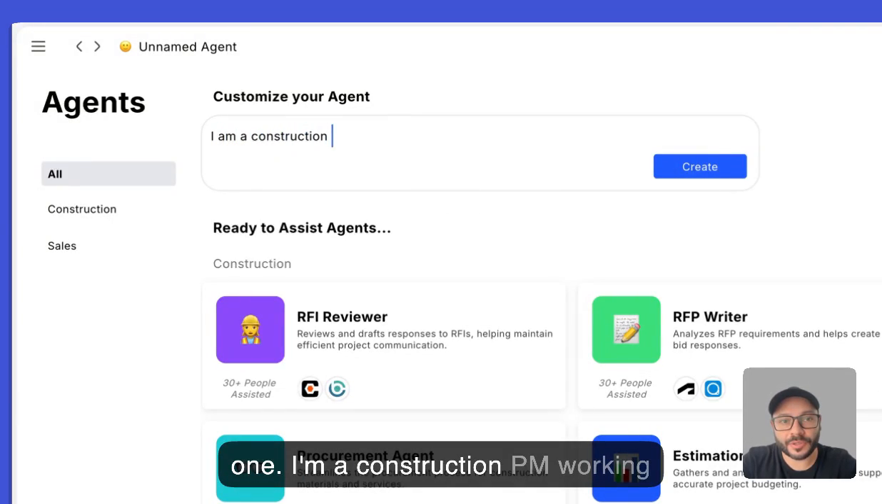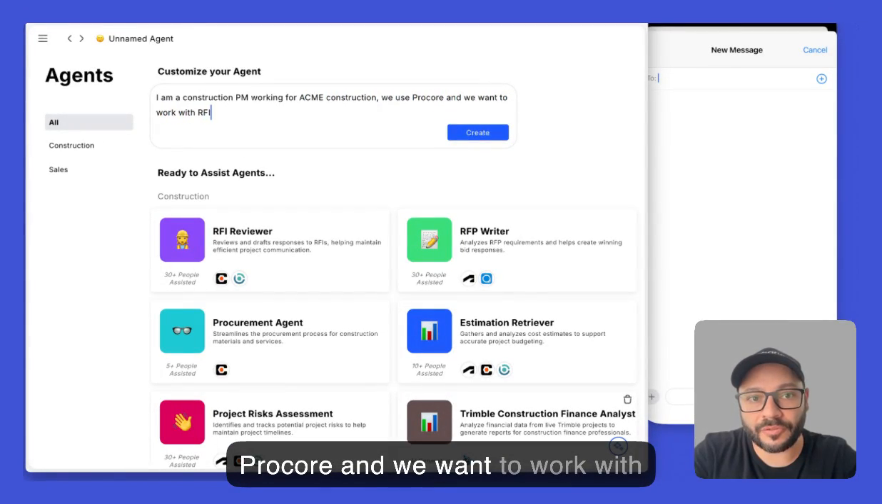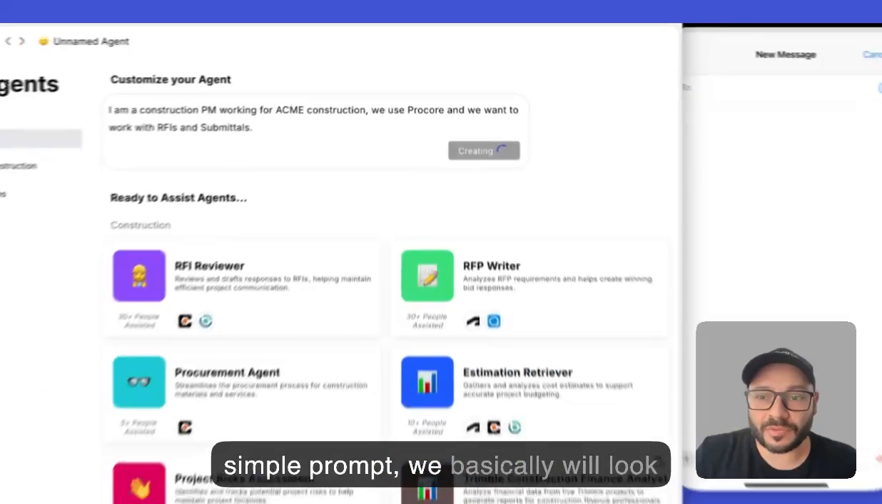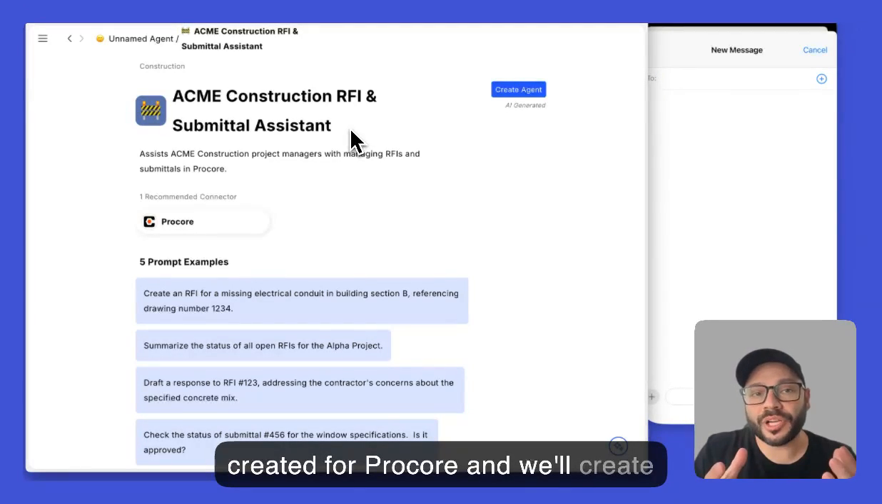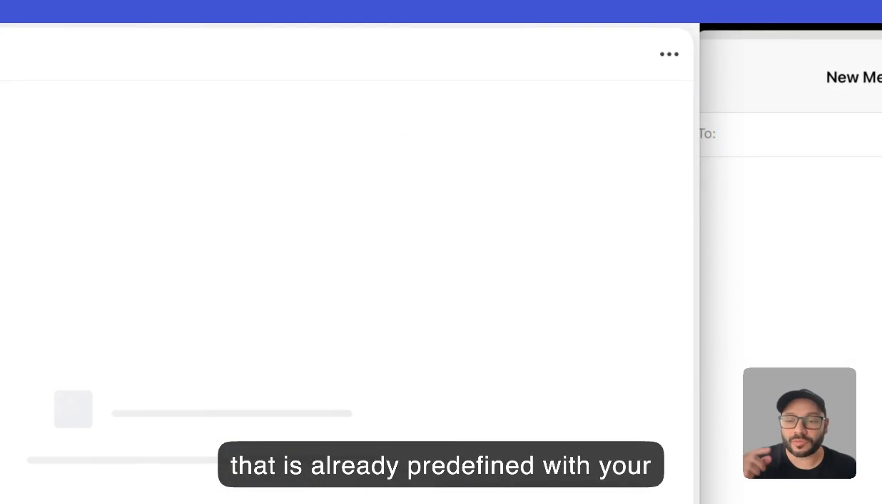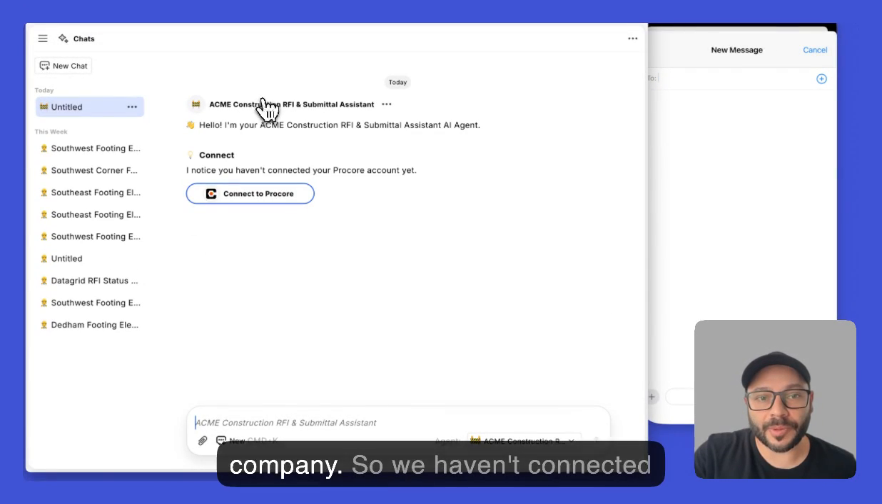I'm a construction PM working for Acme Construction. We use Procore, and we want to work with RFIs and submittals. And by entering this simple prompt, we basically will look at all the different agents that can be created for Procore, and we'll create one custom for Acme Construction that is already predefined with your company name and all the different things you want to do from your company.